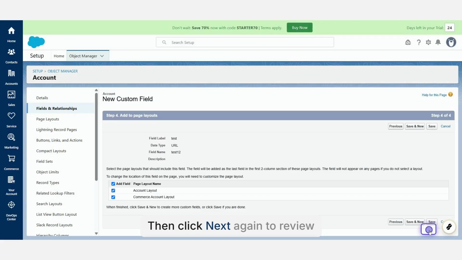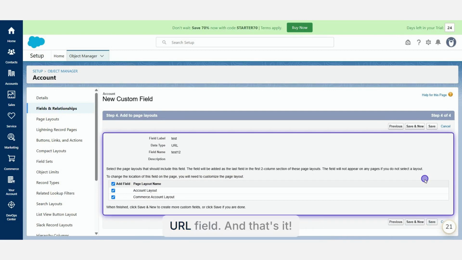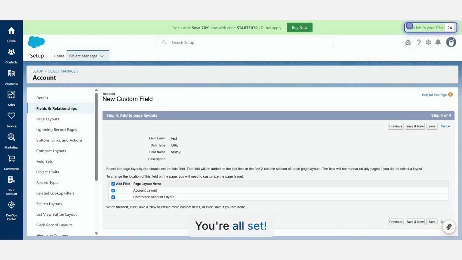Then click Next again to review your settings. Finally, click Save to create the custom URL field. And that's it. You're all set.